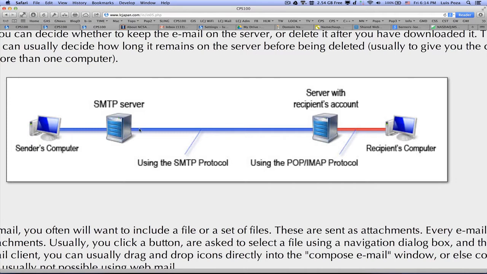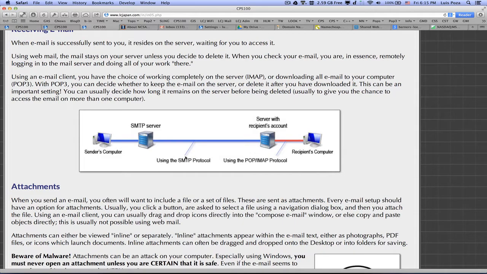That server then sends the email out over the internet until the packets come to the server with the recipient's account, the person who you're sending it to. This is where that person's account is located. That's the POP or IMAP server. And then it uses POP and IMAP to send the email to the recipient's computer. So this is generally how email moves on the internet.